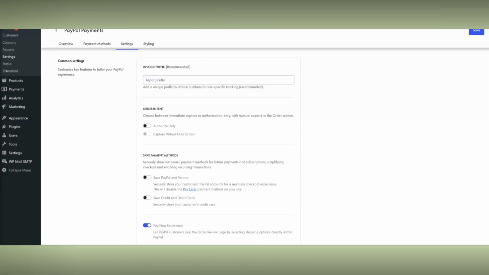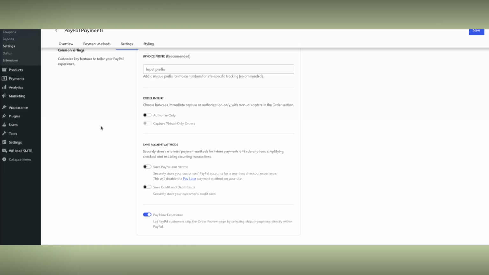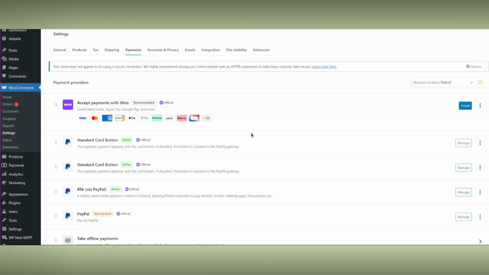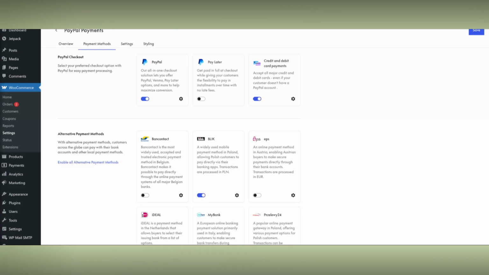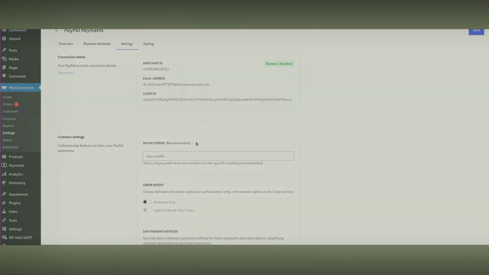Now you might want to make sure that the Pay Now experience is switched on in the Settings tab, so that you get this nice little button Pay Now with PayPal on the checkout page. When you go back to the Payments tab of WooCommerce settings, you should see a number of PayPal payment options added, like standard card button, depending on the country your business is set up in. It can also be pay via PayPal test account. So we're good to go, and we can test out the functionality on our site.